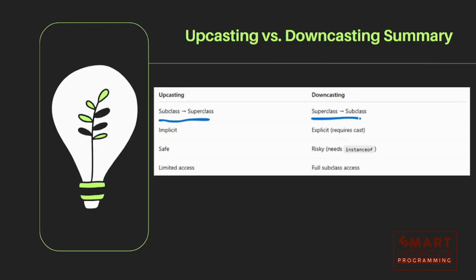But in downcasting, the superclass is basically referring to the subclass. But again, downcasting is the opposite. Superclass refers to a subclass, while upcasting, subclass refers to a superclass. Upcasting is implicit, as I mentioned. It's normal. When you write a normal procedural instantiation in object-oriented programming, it's implicit. You don't need to explicitly tell the compiler that you're upcasting, right?